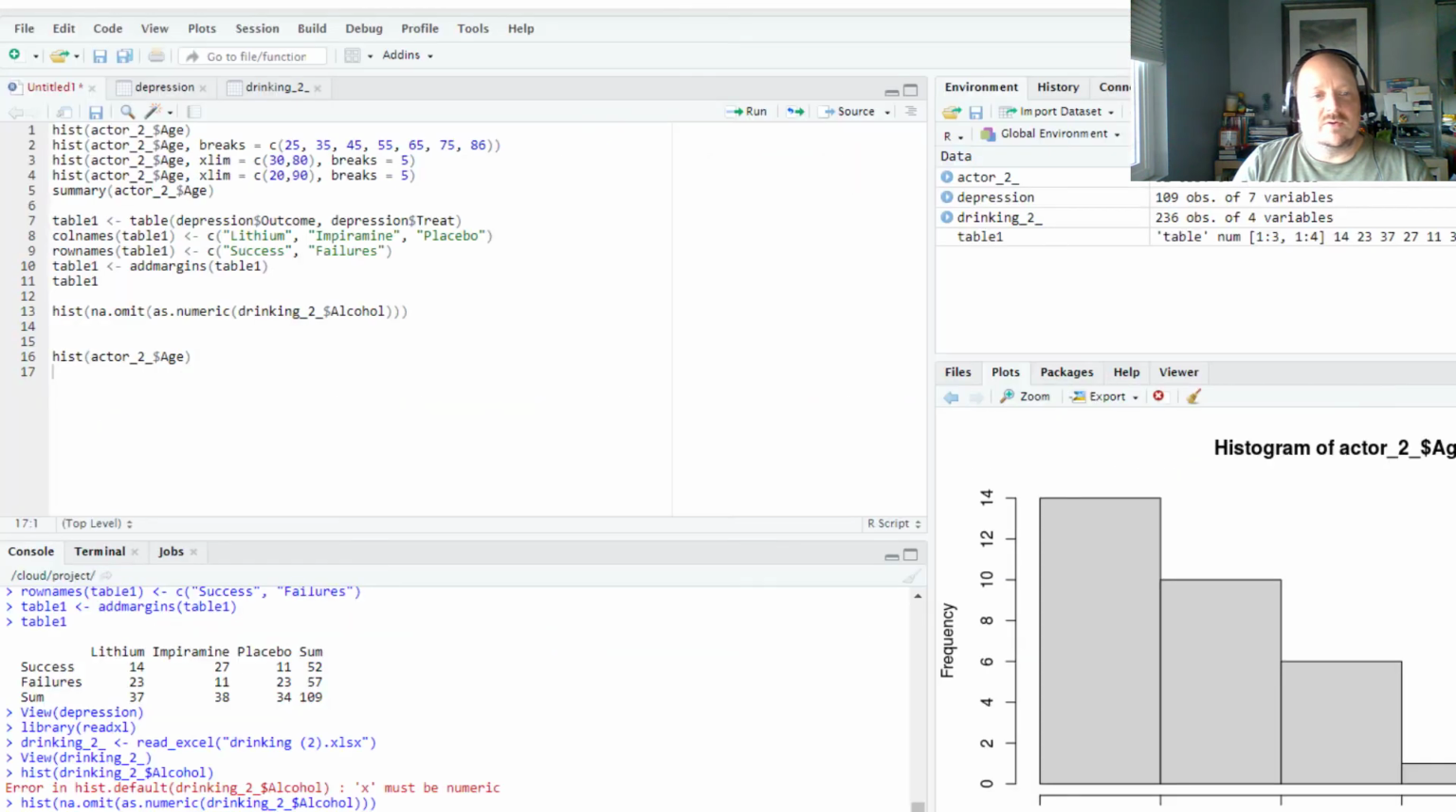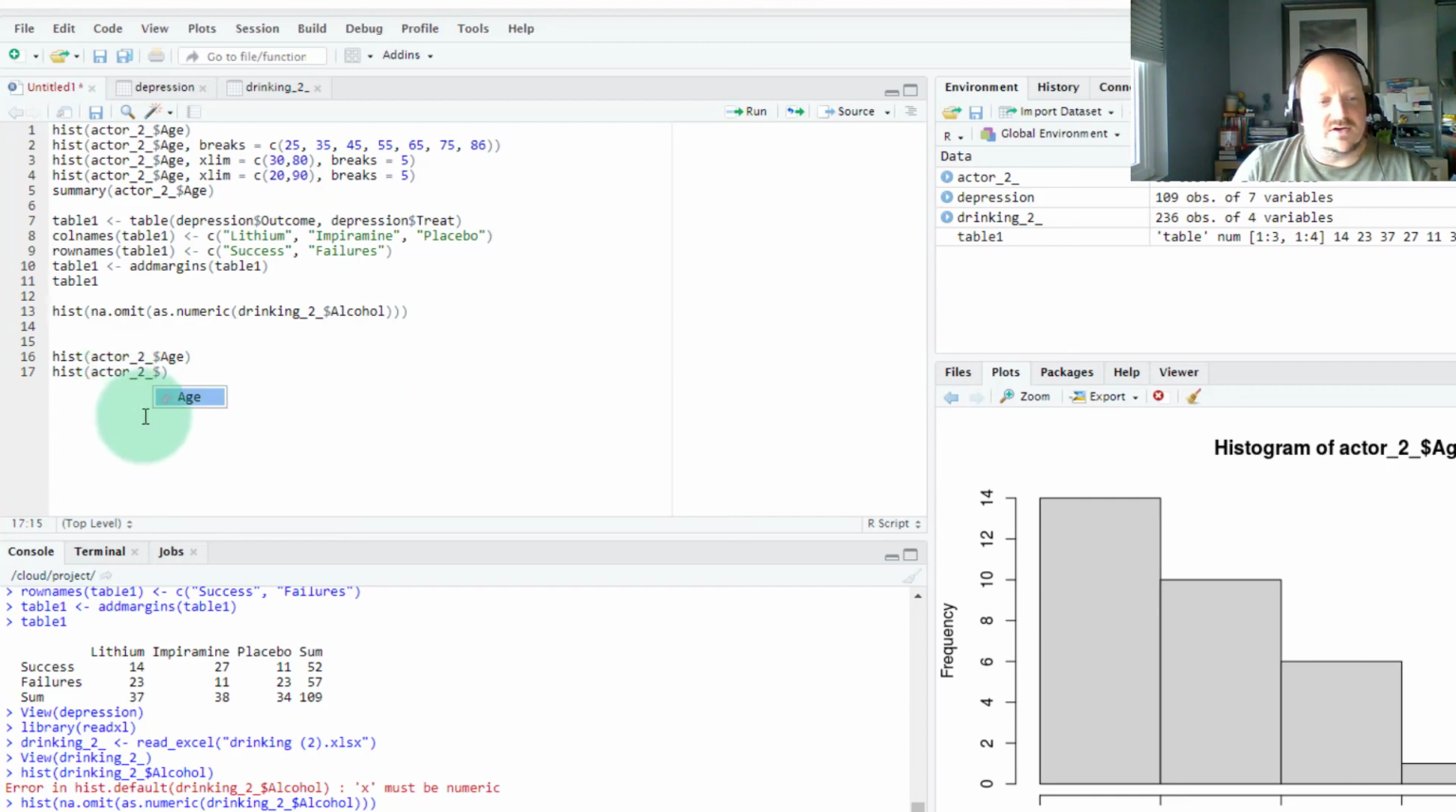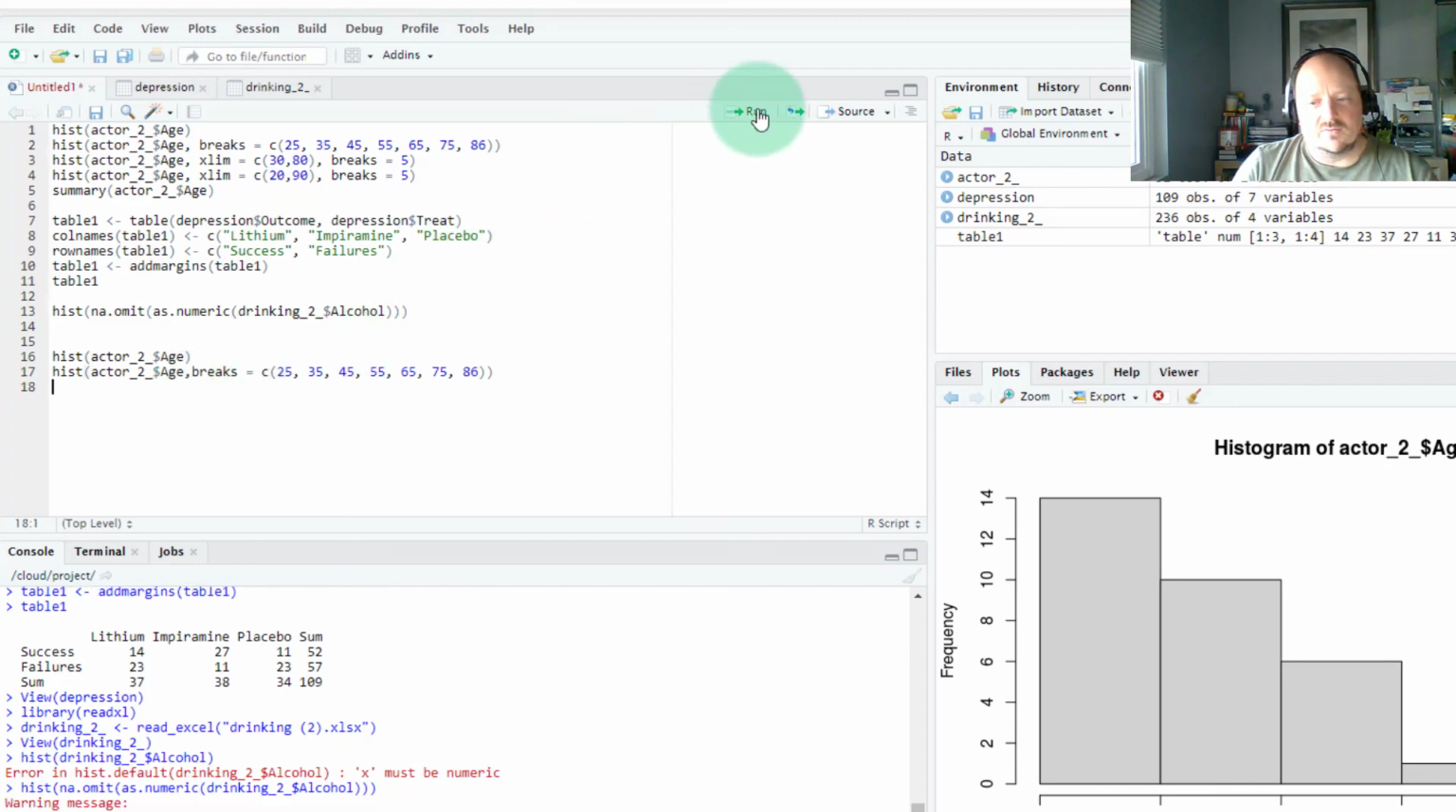Okay, so again, going back to RStudio Cloud, we could take our histogram, type it in, hist. All you have to do is type your first 3 letters and you can get there quickly. Hit a $ sign and there's my variable. And for this one, maybe I want breaks that are a little bit different. So you notice these are 30, 40, 50, 60. So maybe I want breaks equals 25, 35, 45, 55, 65, 75, and then we'll go 86. Okay. Again, when I'm ready, I click Run.